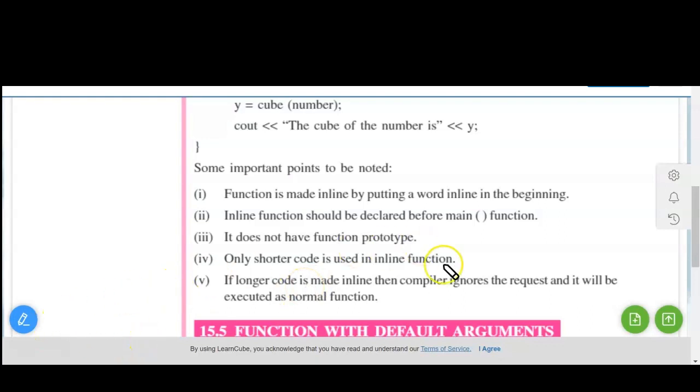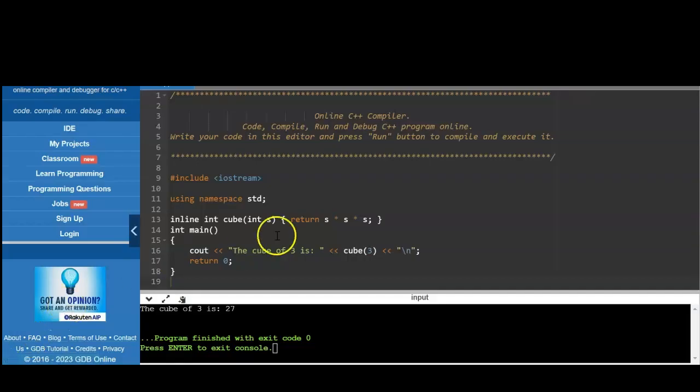Okay, so let's check one program. This is the program, inline cube is the function, and this is the parameter passed, and the output is multiplied 3 times and shown. Display the output. Okay, so here you can see cube is 27.